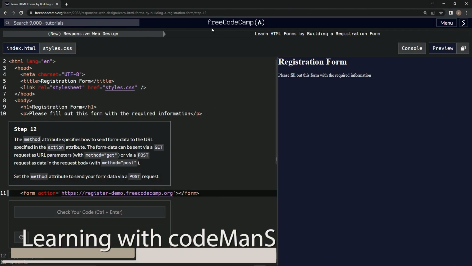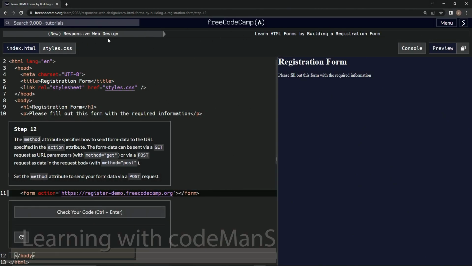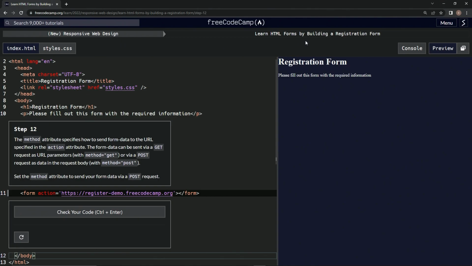All right, now we're doing freeCodeCamp, new Responsive Web Design. Learn HTML Forms by Building a Registration Form, step 12. So the method attribute specifies how to send form data to the URL specified in the action attribute, okay? The form data can be sent via a GET request as URL parameters with method equals get, okay?